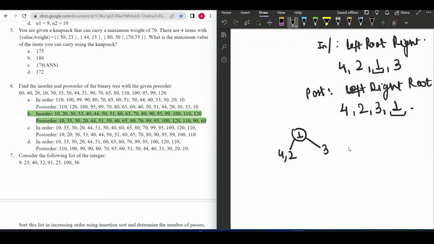Now again checking in the same way, 3 will be at the end, and now 2 will be just before it in the given post-order. So 2 will be at this position, and now 4 will be at the left position, because here we are having the 4 at the left of 2. Once we have found the binary tree, we can easily find the pre-order traversal, that is root, then left, and then right.